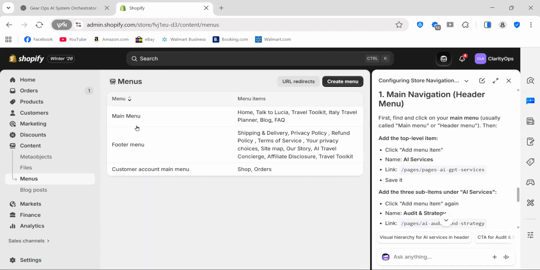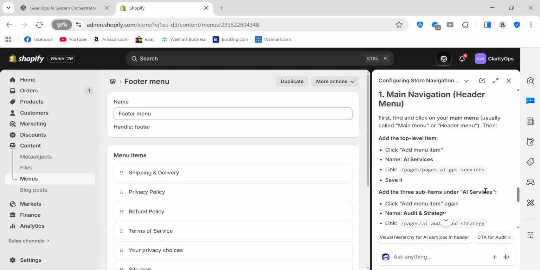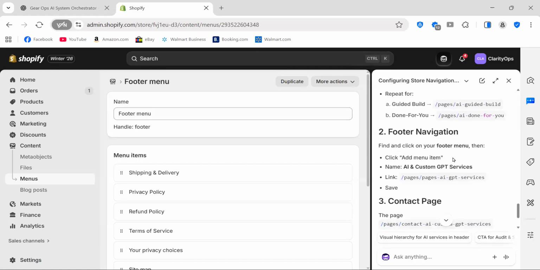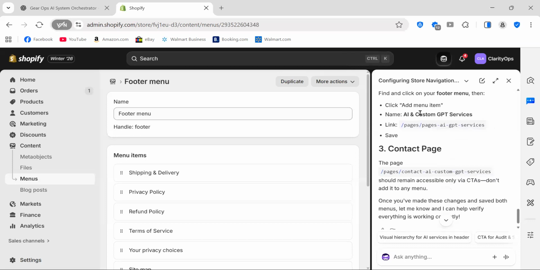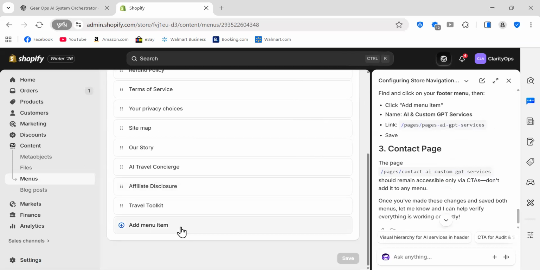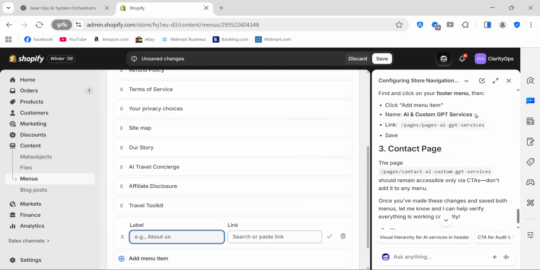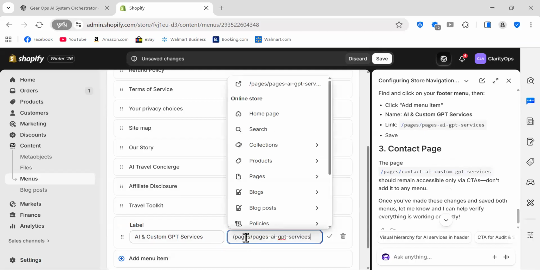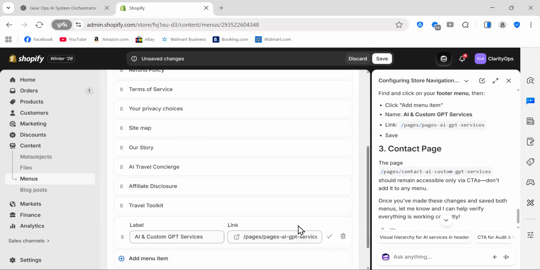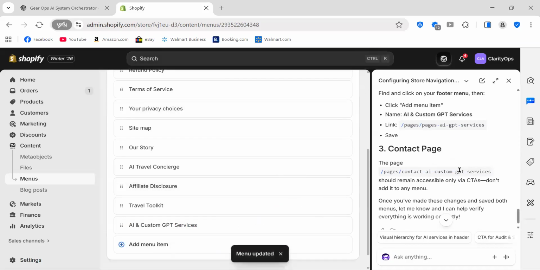So it's time to go to the footer menu next. So let's see, we want to go back here to the footer menu. Find and click your footer menu, click add item. And we're going to just do this one, I believe. That's the high level AI and custom GPT services. And there's the link to point it to. Save that bad boy.